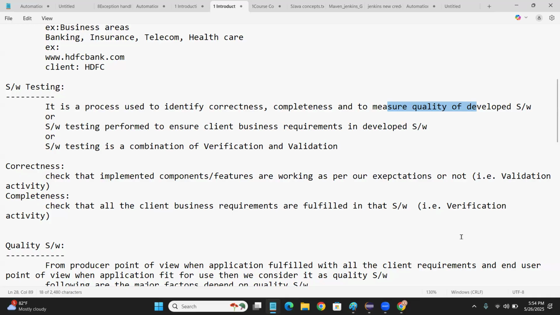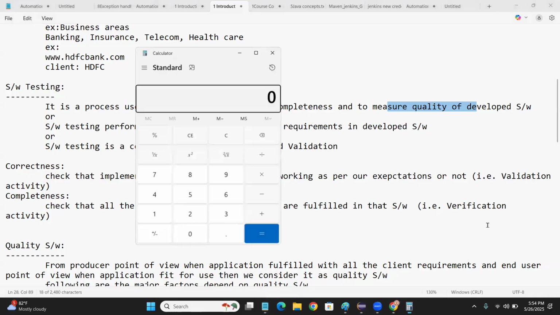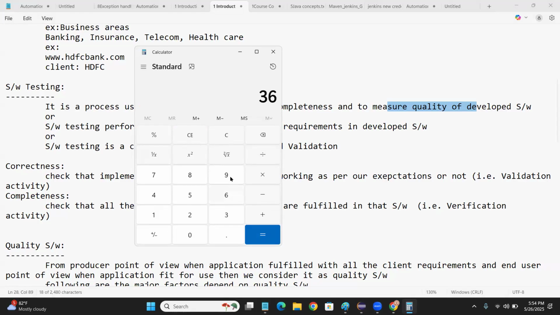Now, here, if I go for a simple application like a calculator, correctness means that in this calculator we have various components. If I press 369, and then click on the C button, what is our expectation? That should clear, and zero should be displayed for us. See, if I click on C, zero is displayed. Is it working correctly or not?